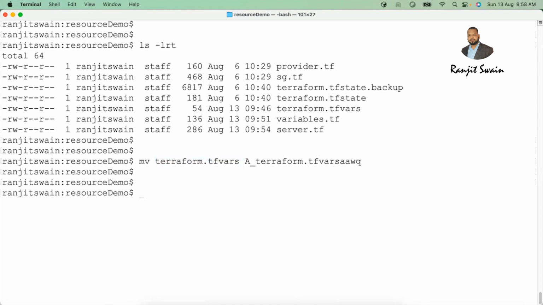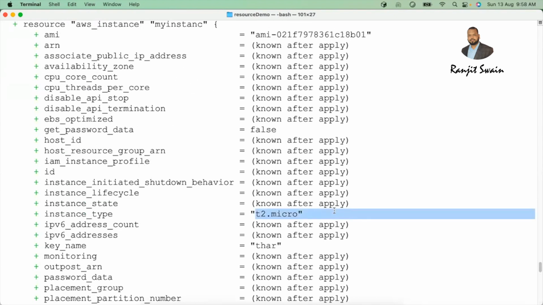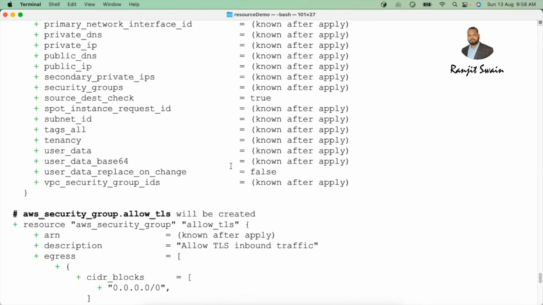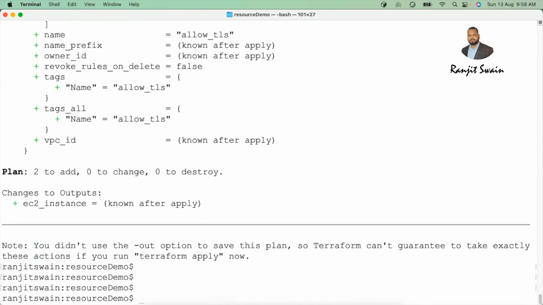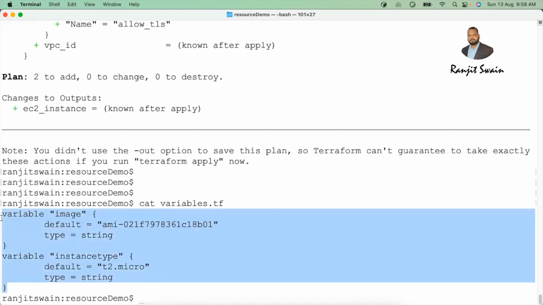Now if I just do terraform plan, I have renamed this file. What will happen? It gets the same information. So where is it getting this information from? It's getting the default from the variables.tf file.